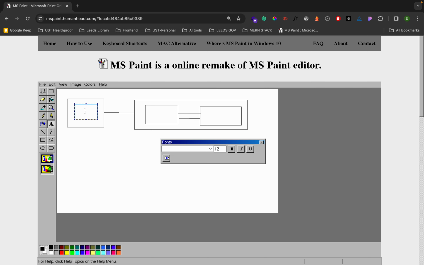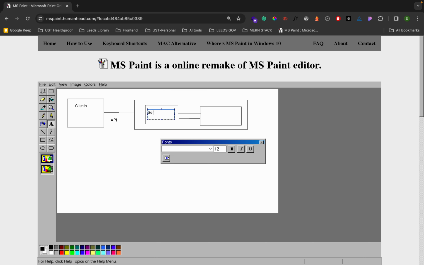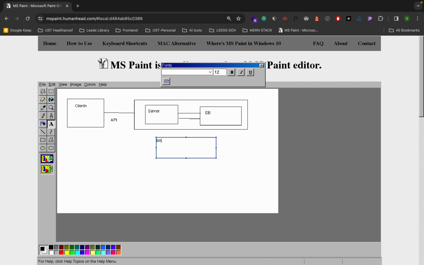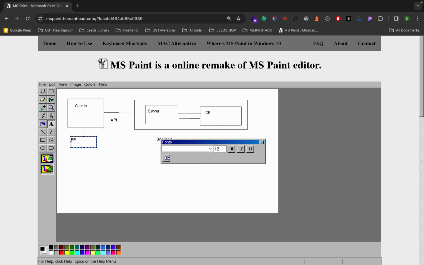So this is a client, like a customer coming to the hotel, and this is what we call the API, which plays the server role. Here we have two things in the backend: the server, where we are using Node.js, and here the DB. So this is what we call the backend, and this is called the front end.